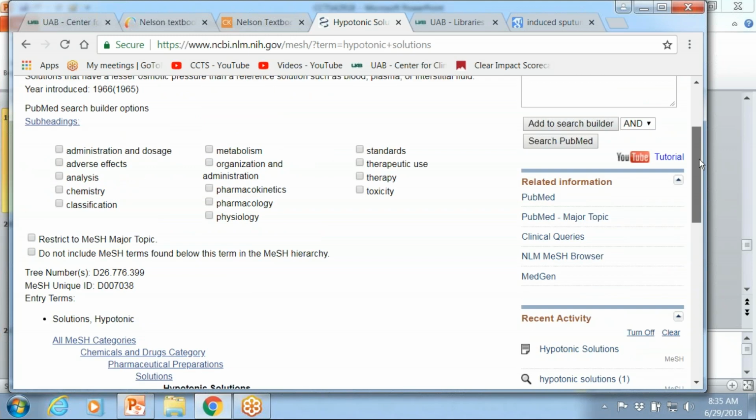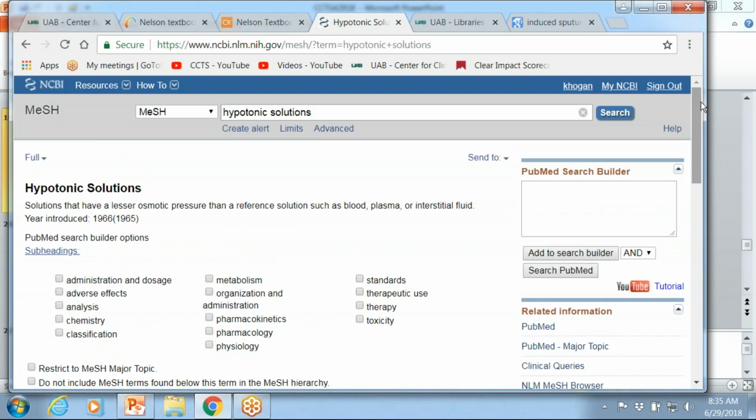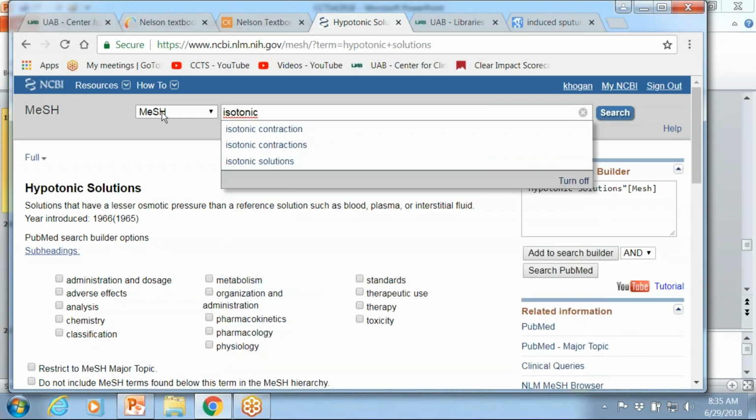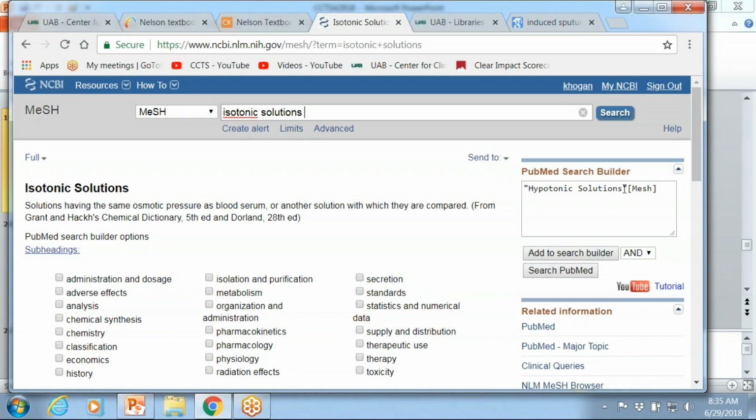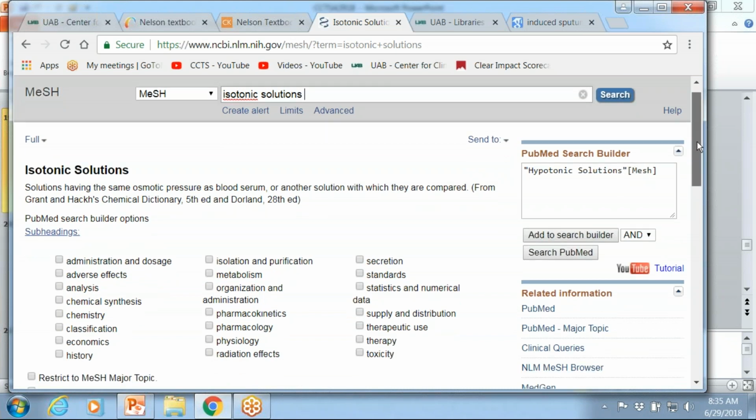So to quickly search this, I go back up, and you'll notice there's a little PubMed search builder over on the right-hand side. Underneath that little box, I click on Add to Search Builder. All right. And let's go ahead and search the other part too. Okay, so I've got that in my PubMed search builder. I'm going to go ahead and look at my isotonic solutions as well. You notice hypotonic solutions is still in my PubMed search builder.